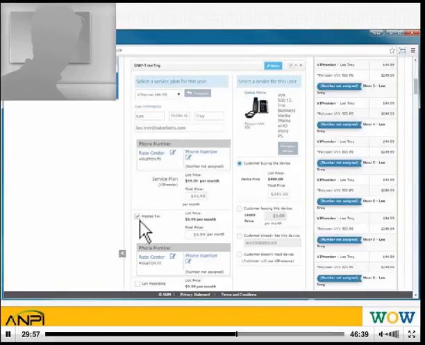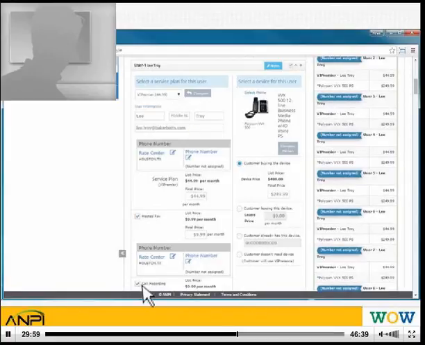And then you can also add call recording right here. Now, call recording is a little different than hosted fax in that you can change that later in the CAP, but this is a good place to just be able to add that call recording add-on feature right here.